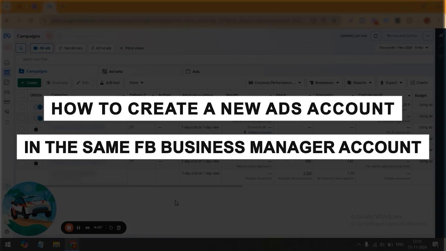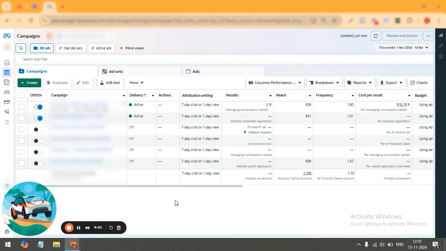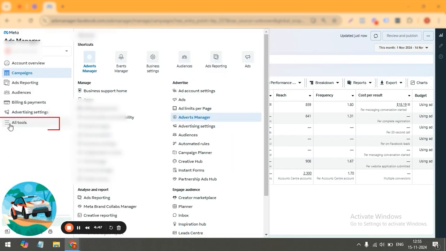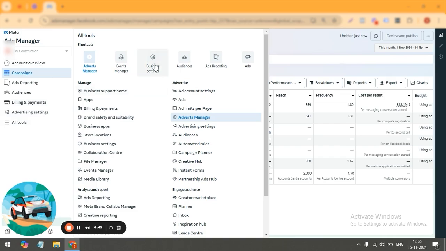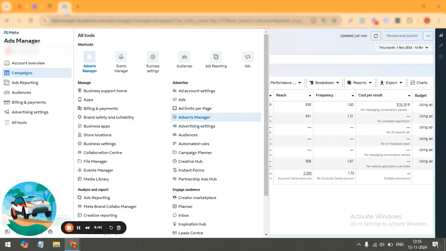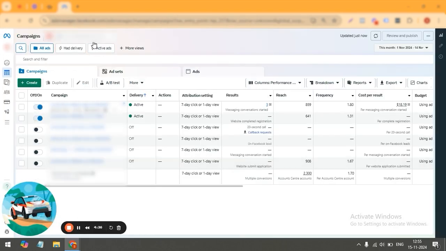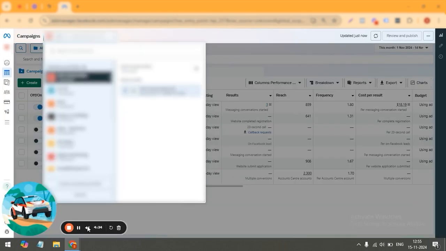So let me show you how to create a new ads account in the same FB Business Manager account. For doing that, first of all, you just need to click on the all tool section, and after that you need to go to the business setting, and I'll open the same in a new tab so that our old tab will be here and we can differentiate the ad account by seeing the numbers.